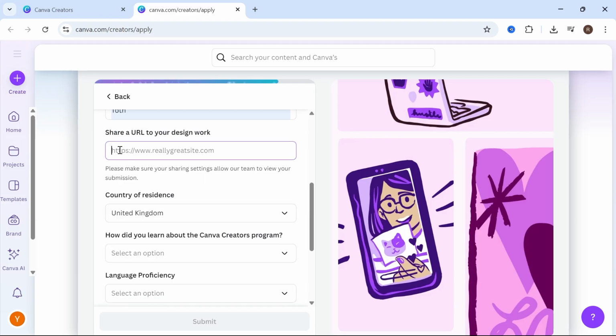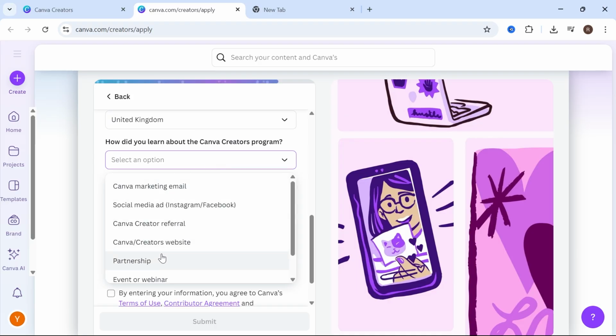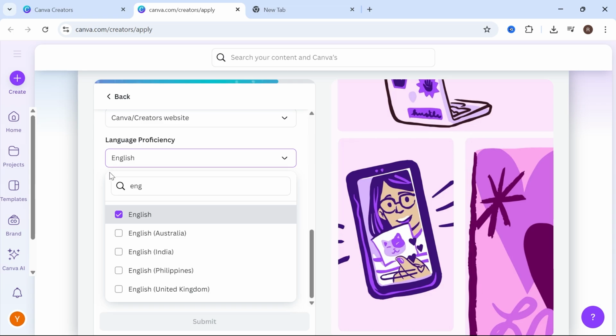You'll also need to enter a portfolio of your work. So this can be something as simple as a Google Drive link, just to basically show previous designs that you've made in the past. You can also add a link to a website as well if you have your portfolio on there. How did you learn about the Canva Creators program? Just click on any of these options. Go and select your native language from this list.